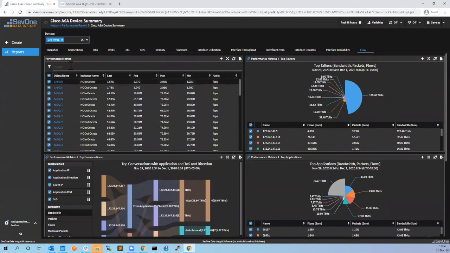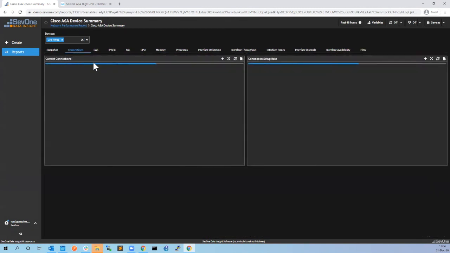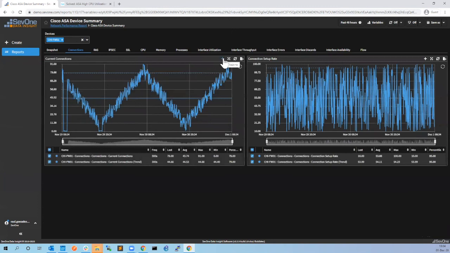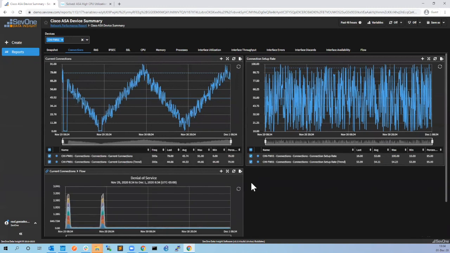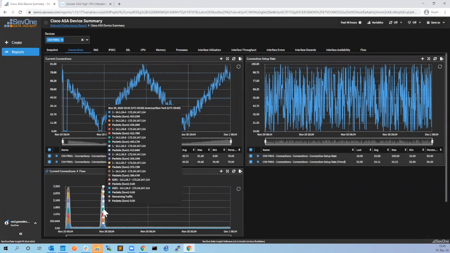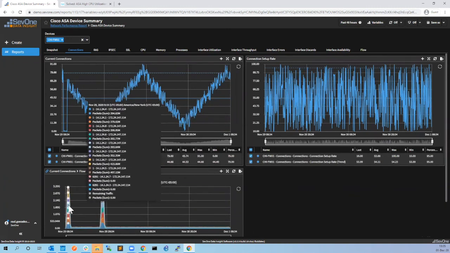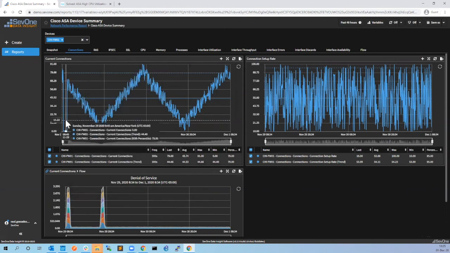Actually, just to make sure that is the case, we can go to connections, and from here we have configured the metric to flow. Just select flow, and then you will see the correlation between the TCP SYN traffic packets and the drop on connections.